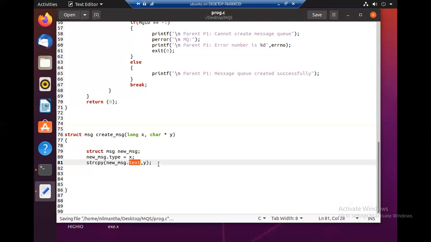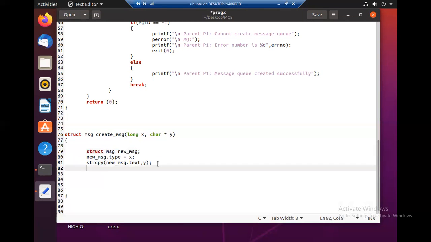of the message structure. So at the end of this step, the initialization of members of the MSG structure is over. The only thing remaining is to return what is already initialized. So the return type is struct MSG. So we should return this initialized structure. So return new MSG.